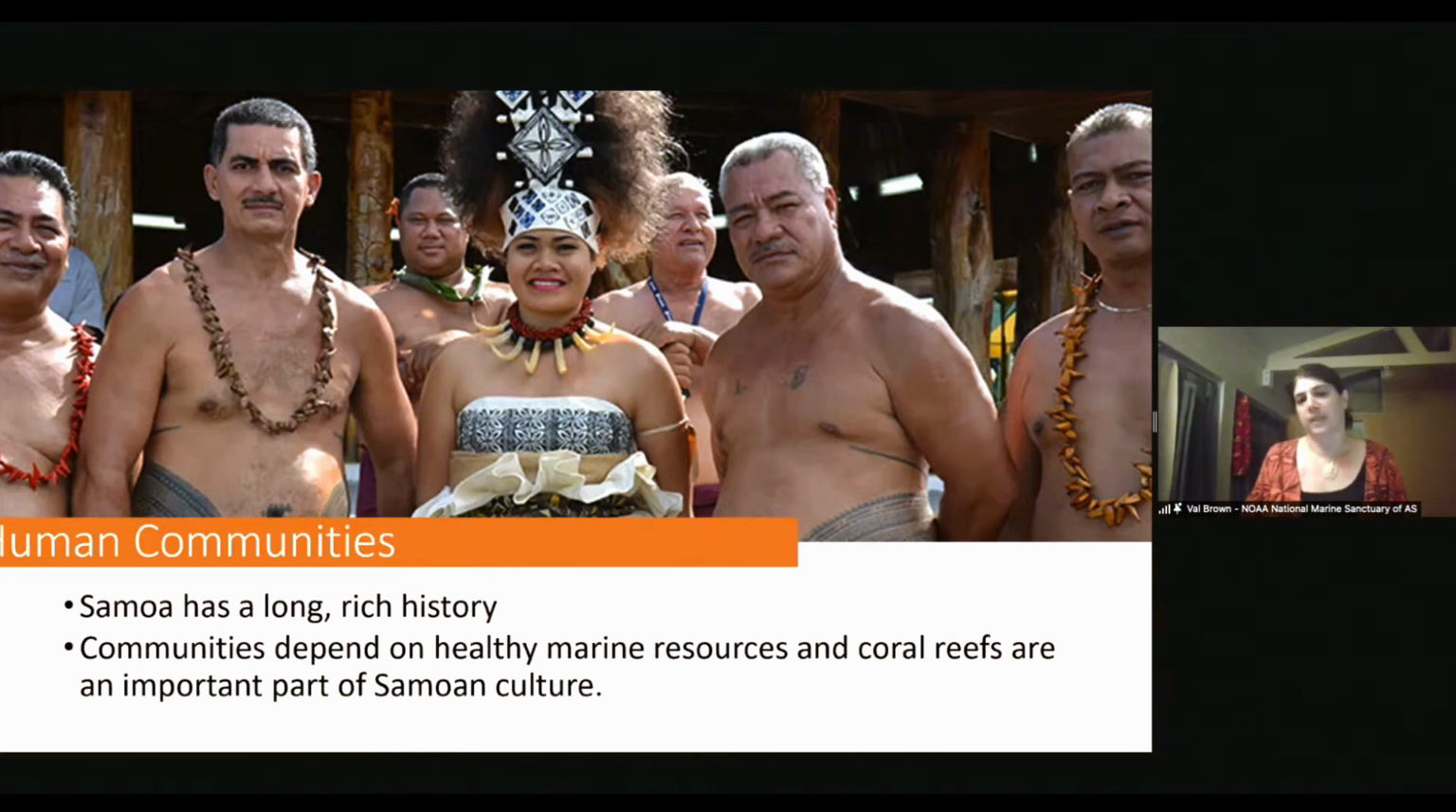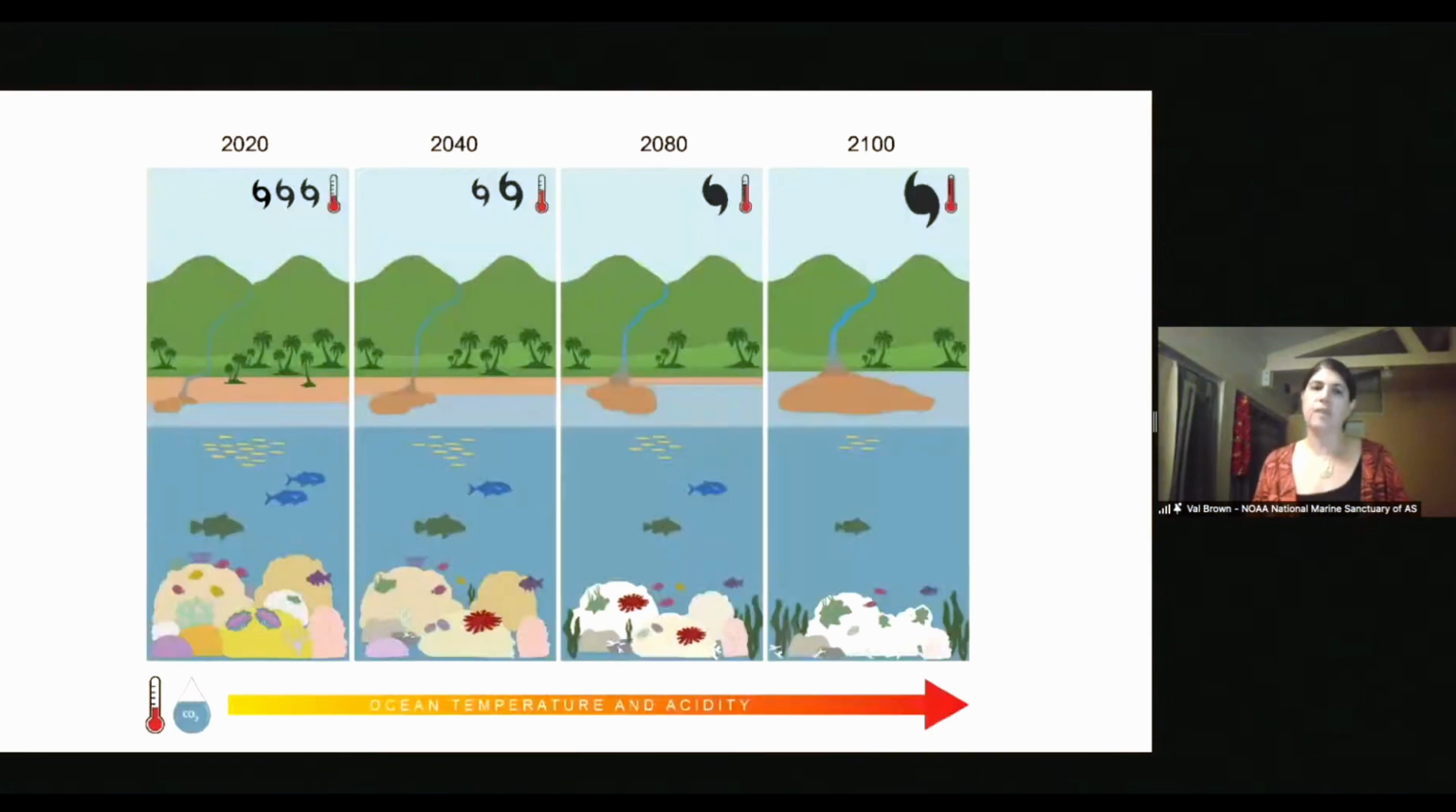It is one of the few places in the United States that retains traditional marine tenure systems, and the sanctuary is committed to respecting Fa'a Samoa, the Samoan way of life, because this is an important component of our management approach. So we work closely with local agencies and the community.